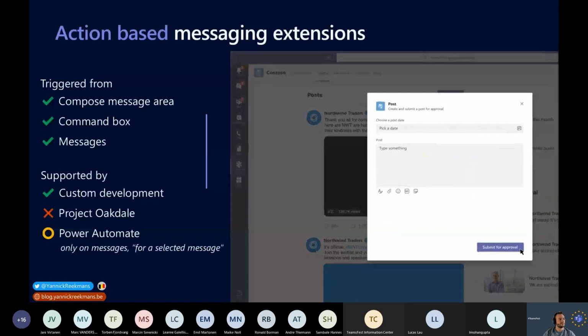Second thing are action-based messaging extensions. For those of you that do not know what action-based messaging extensions are, those are actions that can be triggered from when you type a message, so the compose message area. It's a little icon in there, like the YouTube icon, etc. All of those applications that are available in there. The same goes for a command box. So the command box is on top of your Teams client, where you search. You can trigger an action-based messaging extension from the command box, but also from a specific message.